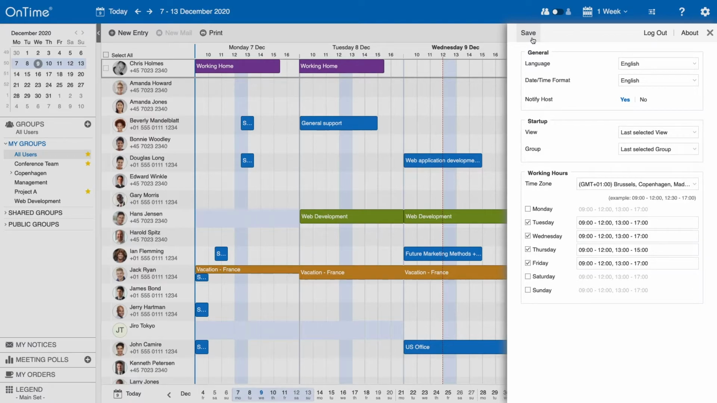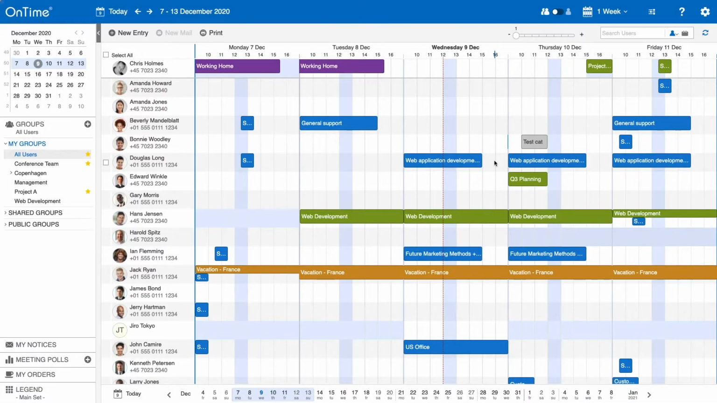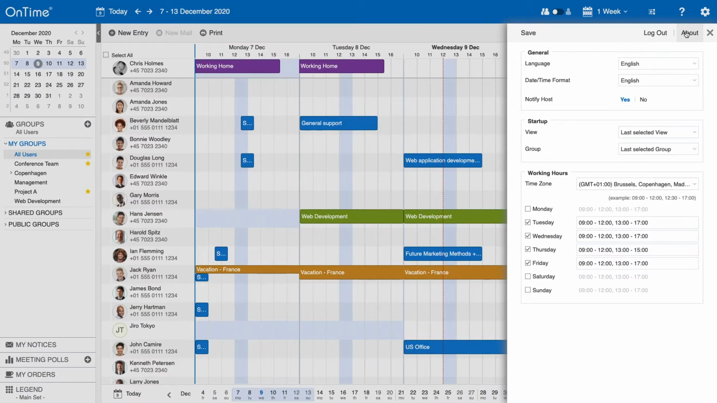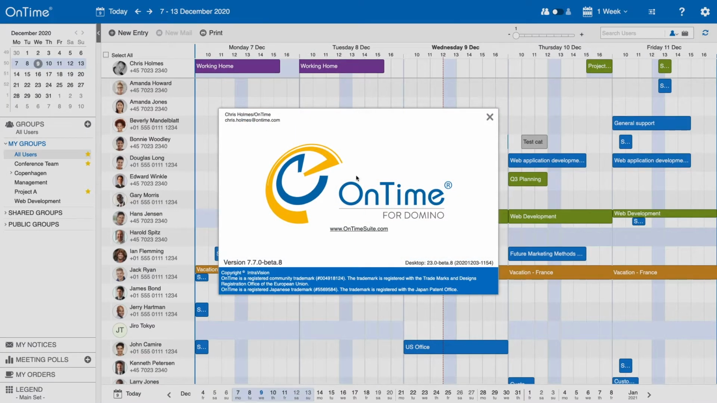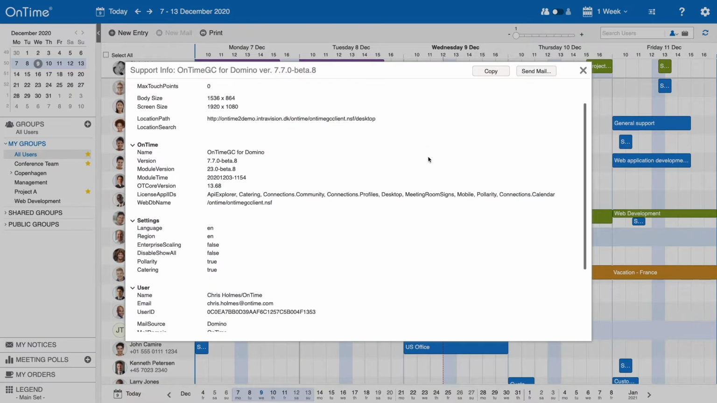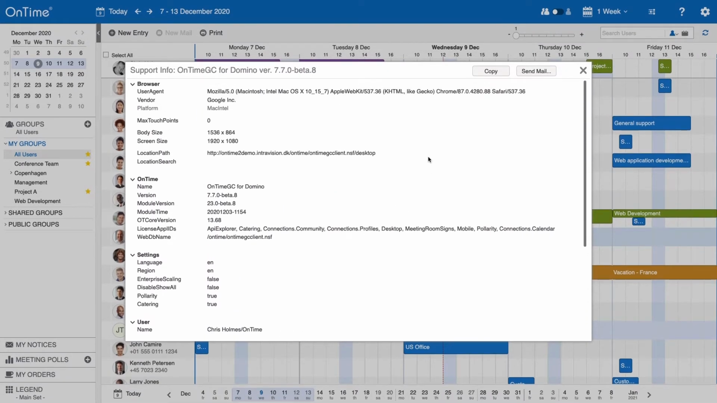Now all that's left to do is click Save, and just like that, these changes will quickly and automatically update in your calendar. One last feature in the settings is the About button, which shows you what version of OnTime you're currently running. In addition, you can click up here in the left corner to get even more information that can prove quite useful if you're sitting with support or the IT department.